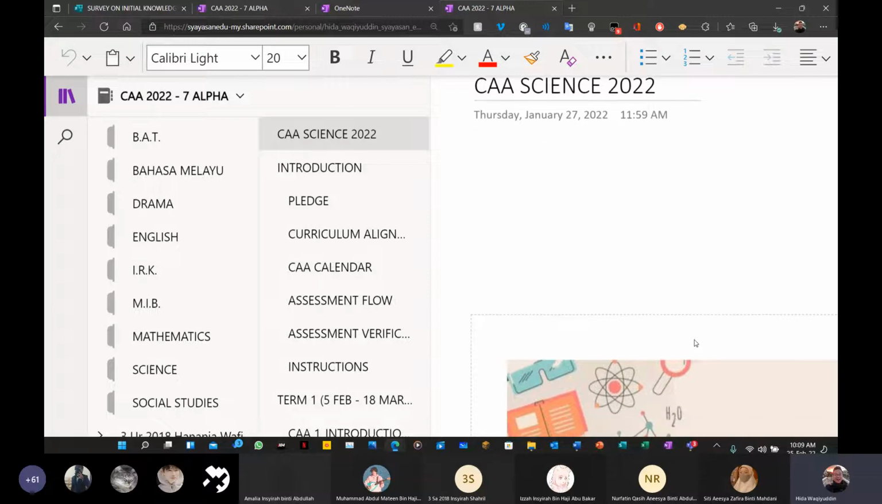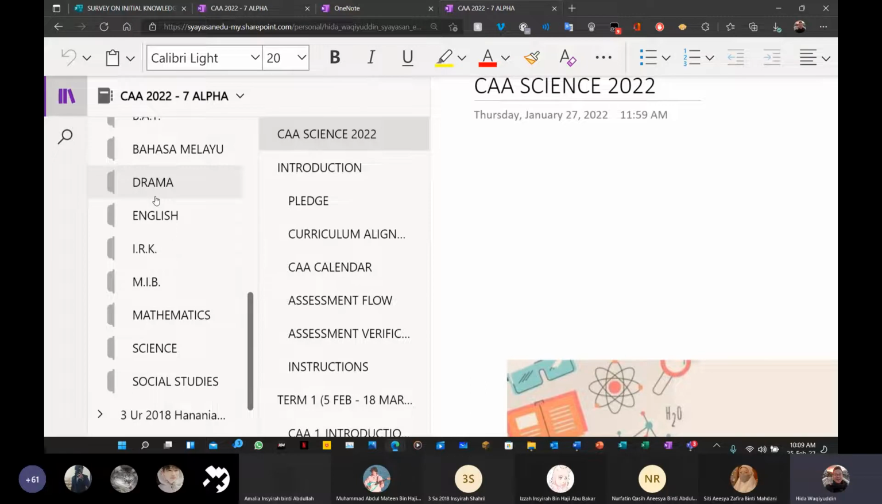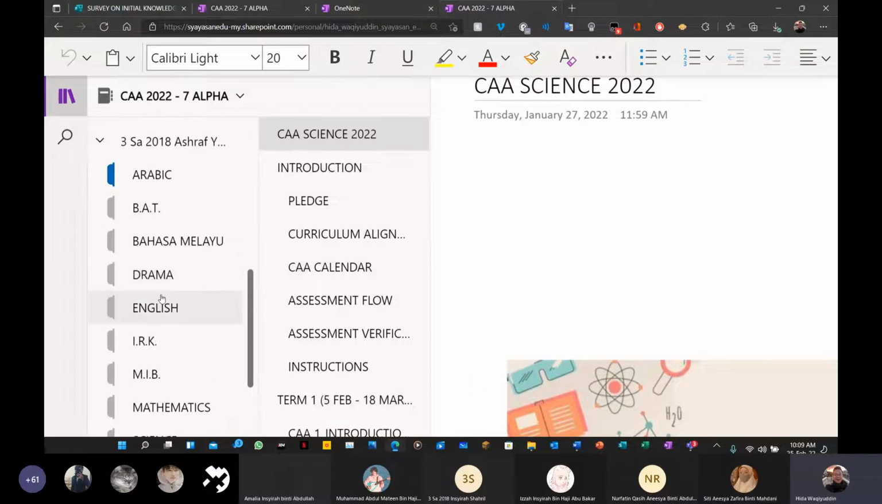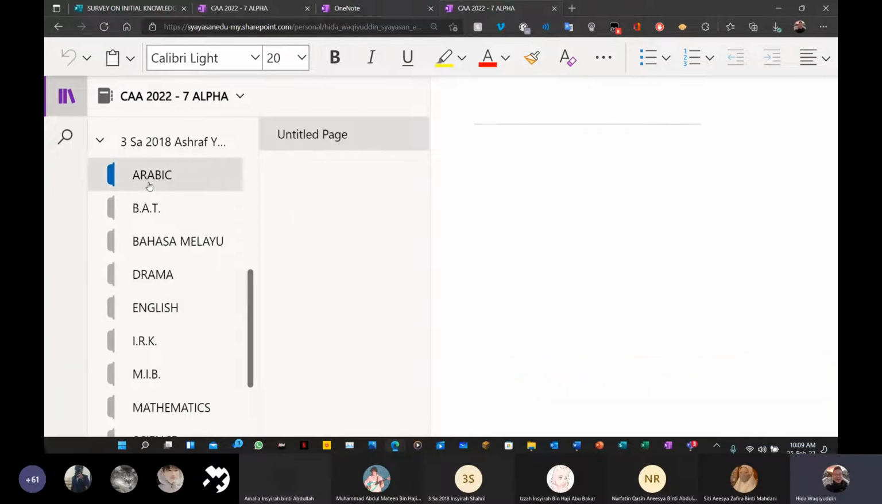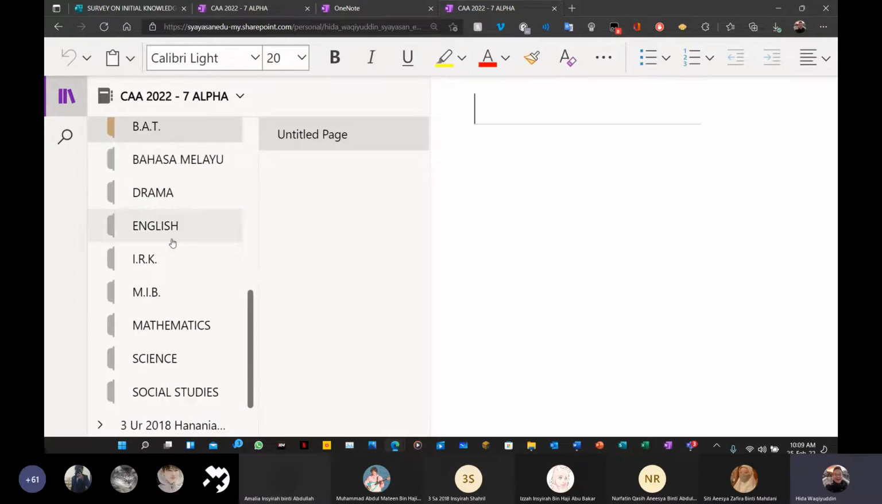Okay, the beginning part. So after that, you just have to click your subject. The rest of the subjects will have nothing yet. If you click Arabic, there is nothing. PAT, there is nothing, because I am the starting point. So the starting point is science. And if you click science, you will have a few things inside it already.